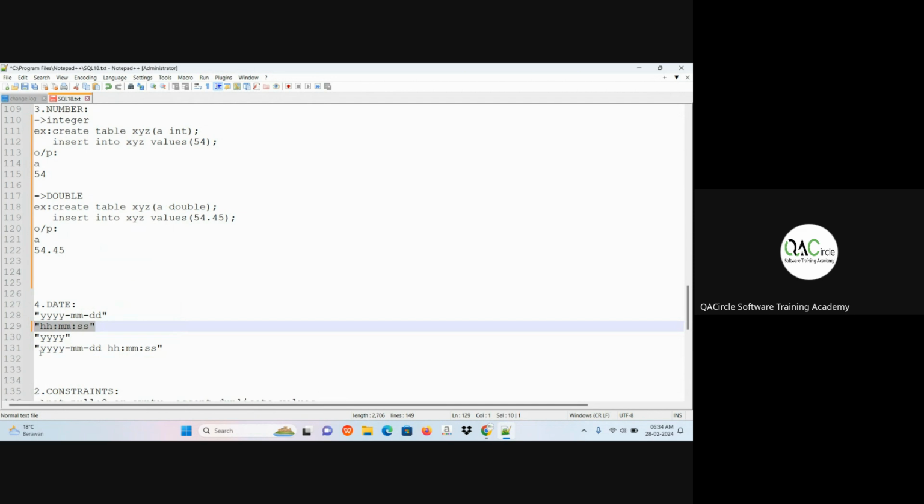Then after that, take the format of year. If you are mentioning just a year, then you can mention only the year. Then date and time. If you want to mention both date and time, then you can mention in this way.